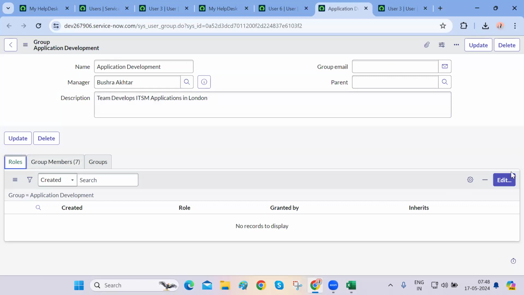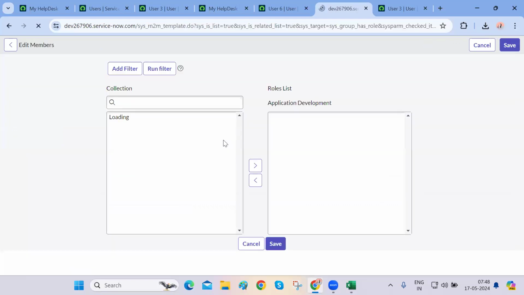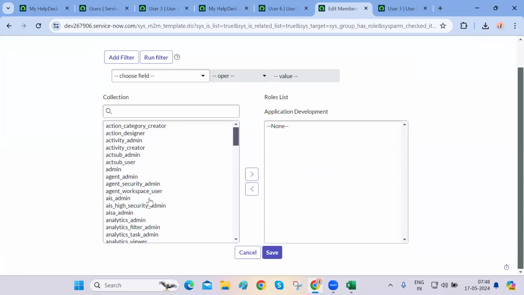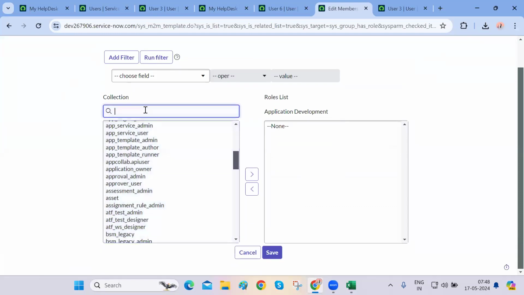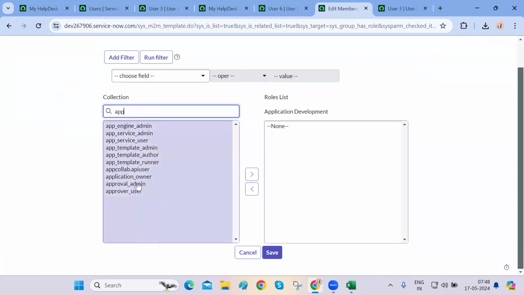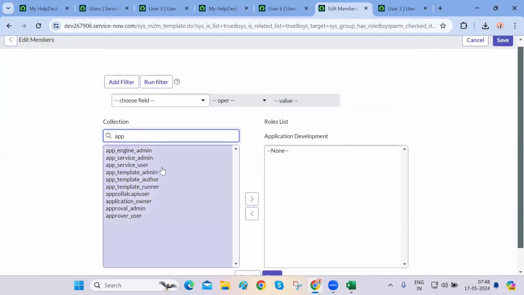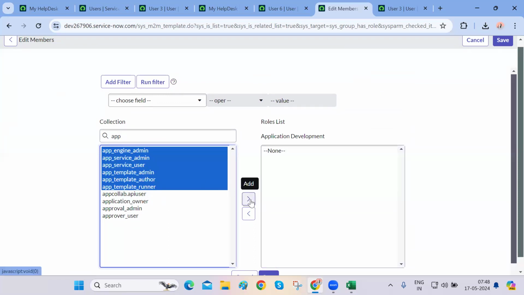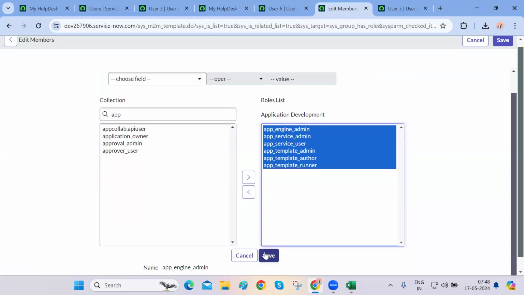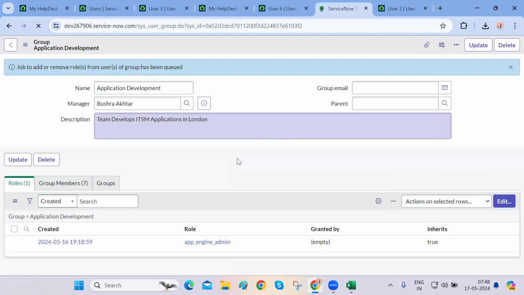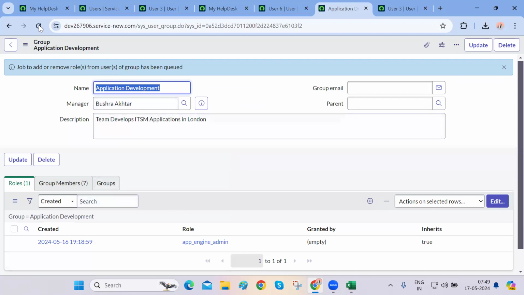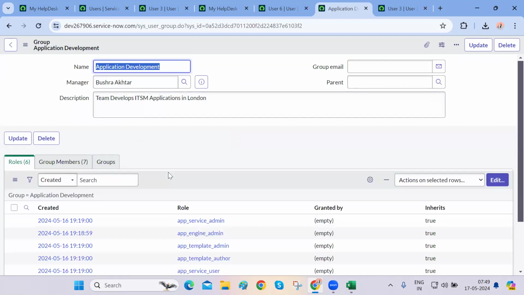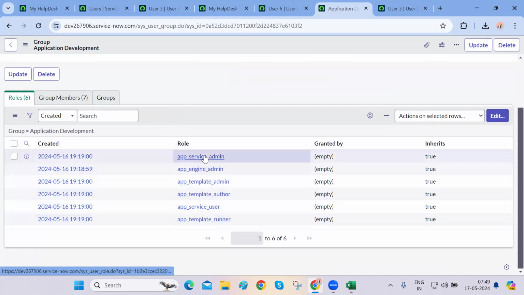So if we try to give this group some roles, let's say these are the roles which will come in. So this was application developer, right? So let's try to give him all app related roles. This is for testing purposes only. These roles will be very carefully given to a specific person. These 6-7 roles we have provided. Refresh. Now this application development group contains these 6 roles, all related to admins.